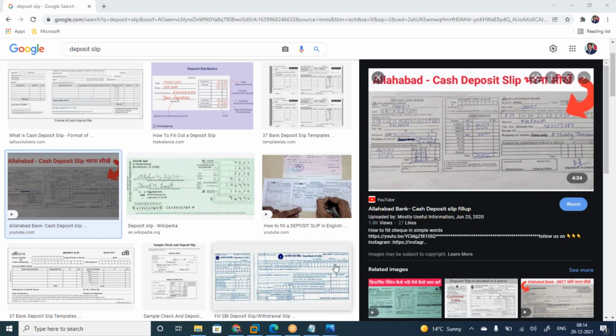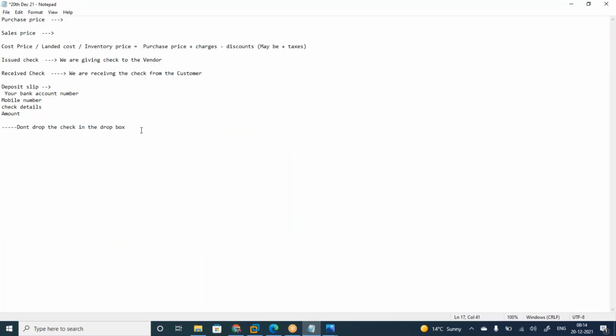So for received checks, if it is a small amount, 200 or 500 rupees, you can check with your friend. But if it is a big amount, don't put it in the drop box because you don't have proof. This will help you in a real-time scenario. Agree with me, everyone?